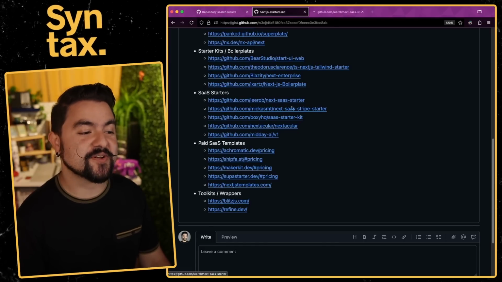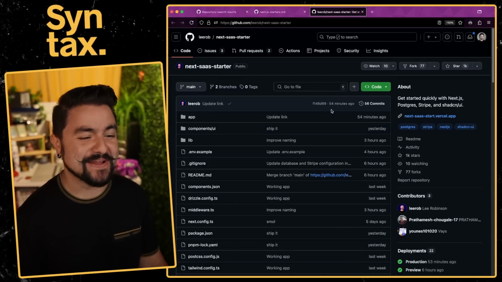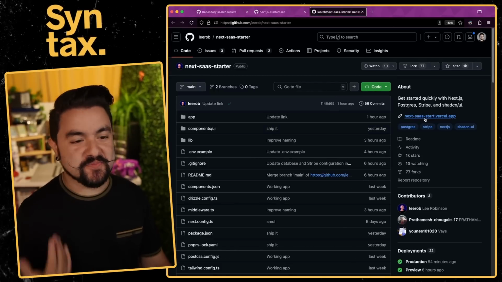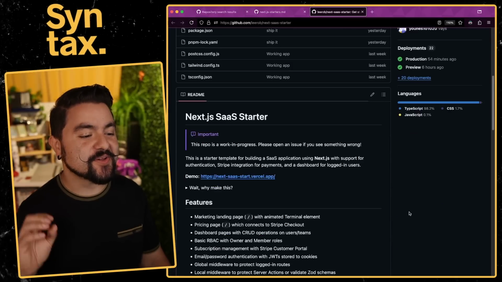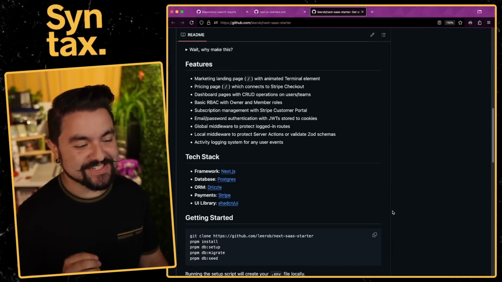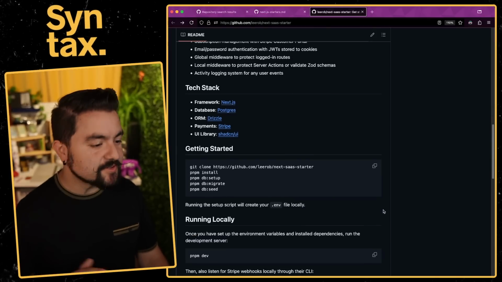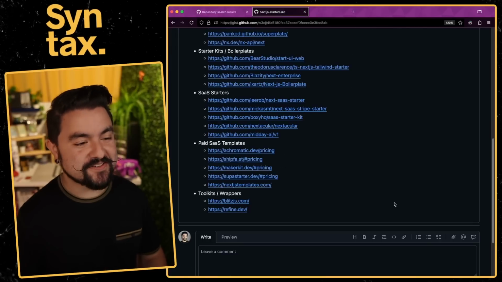Now, a very recent one is from Lee Robb, and he's been working on this in public. You can see his last commit was 54 minutes ago. Lee actually works at Vercel and works on the Next.js documentation. So if you had to trust one of these starter templates, I would definitely trust this one because it's coming from somebody that knows the framework really well. It is fairly new, and Lee is still working on it, but this one is definitely worth a look.